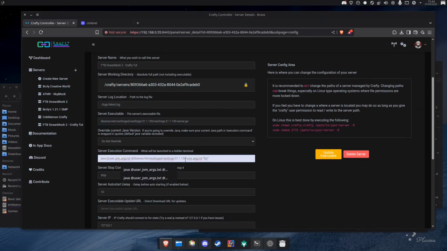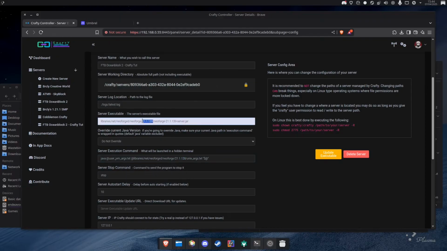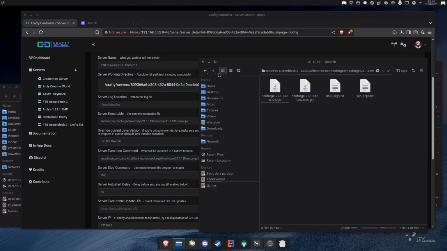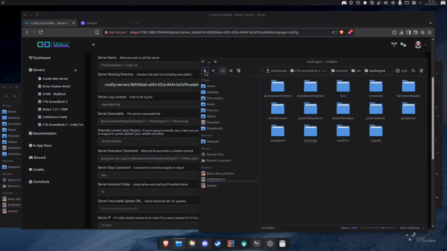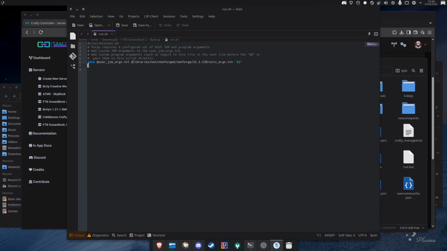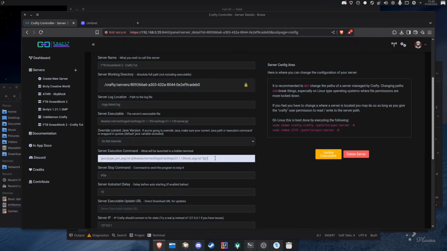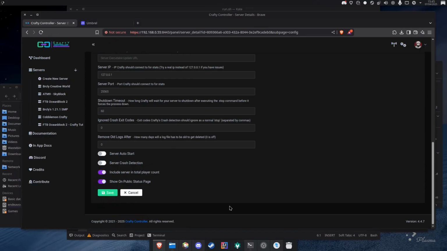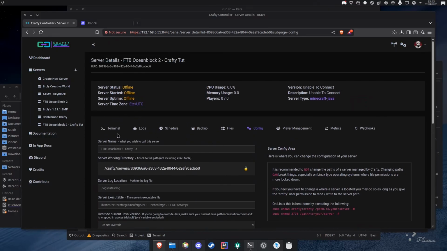Fantastic. Now we also need to update this part of the execution command as well. So I'm just going to copy this, update it here. You can, if you think it's easier to copy and paste the entire command, then you can do so through the run.sh. You can just copy this entire line, just paste it into here. So now we've done that, I'm going to again keep everything else as default, hit save. It may not look like it's done anything, but it has.